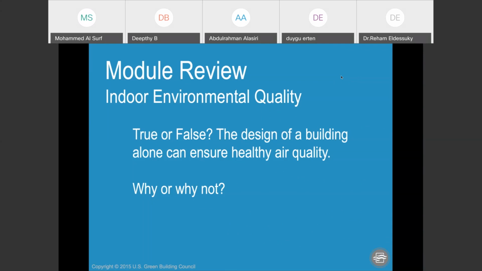So here are two questions you might think of. Is it true or false that the design of a building alone can ensure healthy air quality? And of course, if you choose true or false, why or why not, and so on.